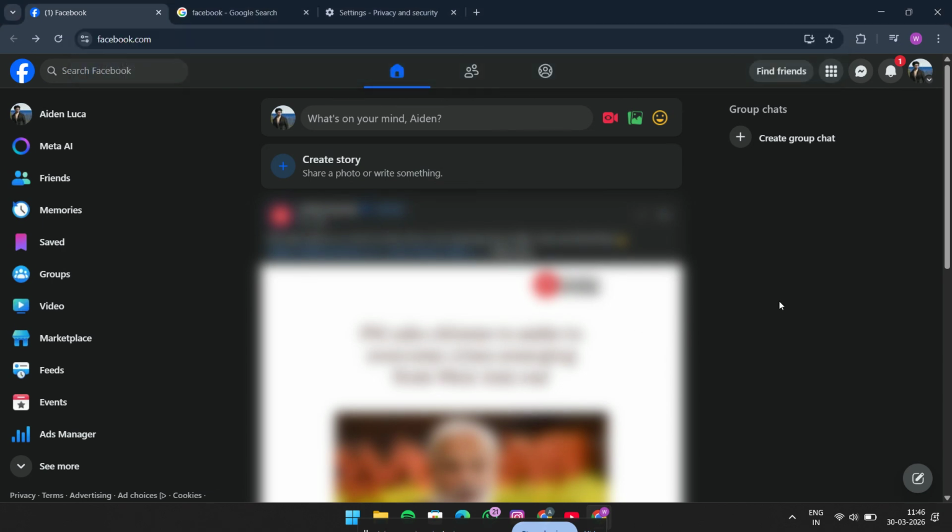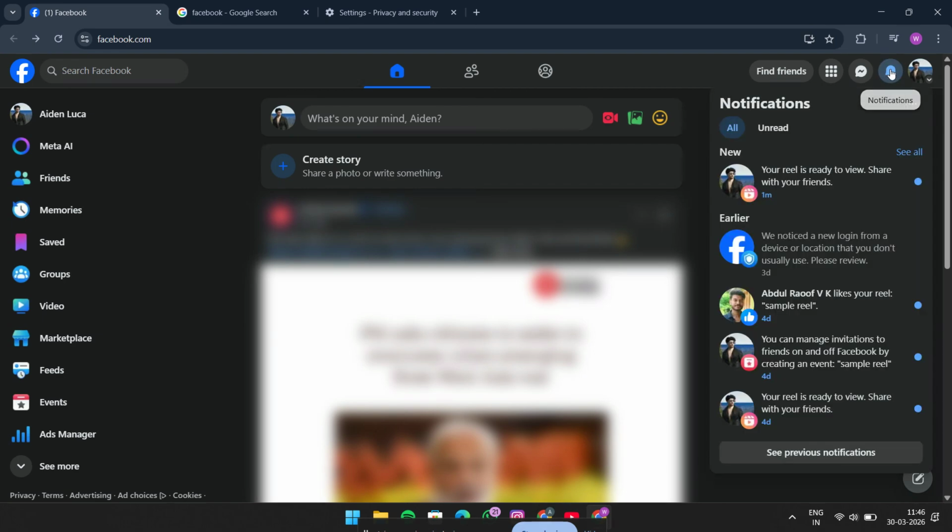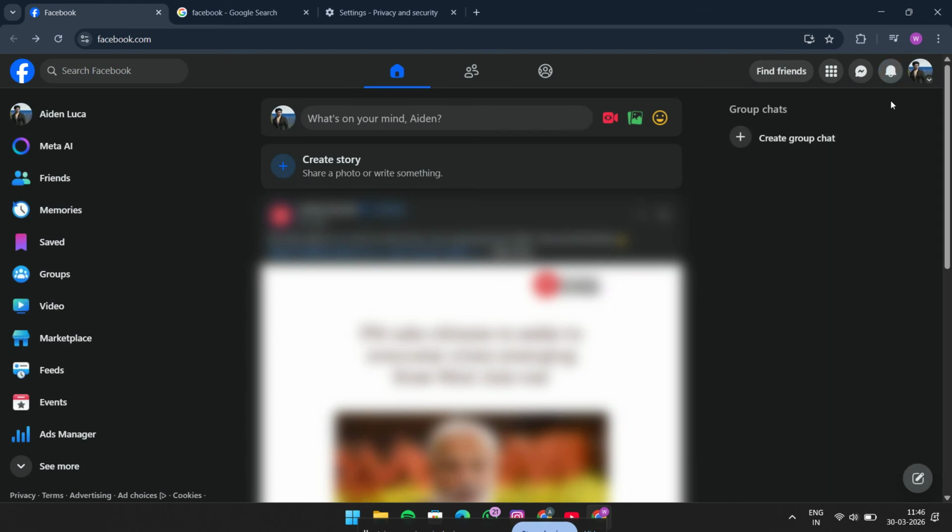Next, refresh the page or reload your browser. This is one of the easiest fixes, but it often works because it forces Facebook to load the image again from scratch. If the error came up because of a temporary loading issue, a simple refresh may be all you need. If refreshing does not help, clear your browser cache and cookies.